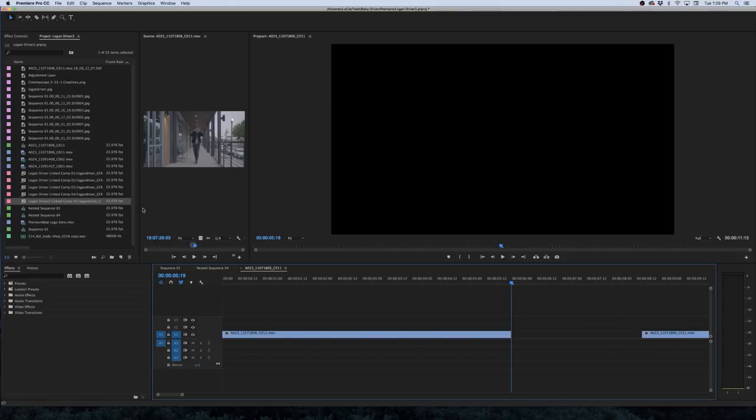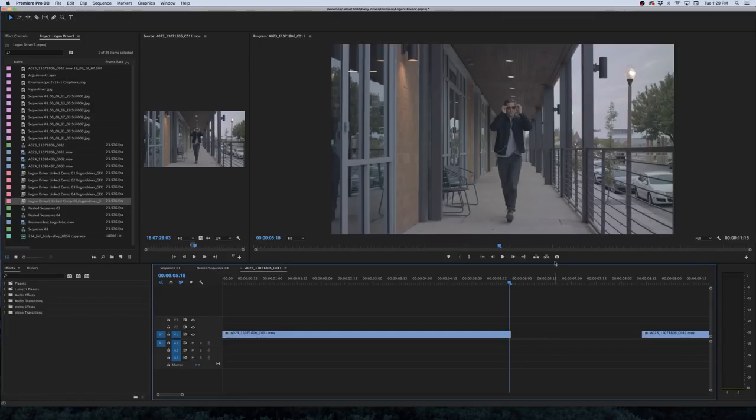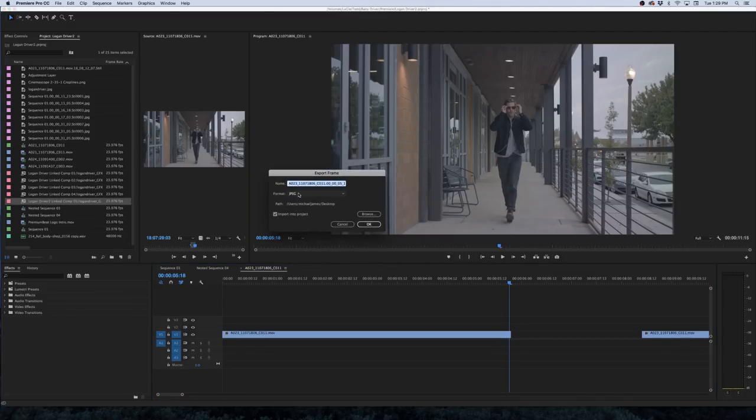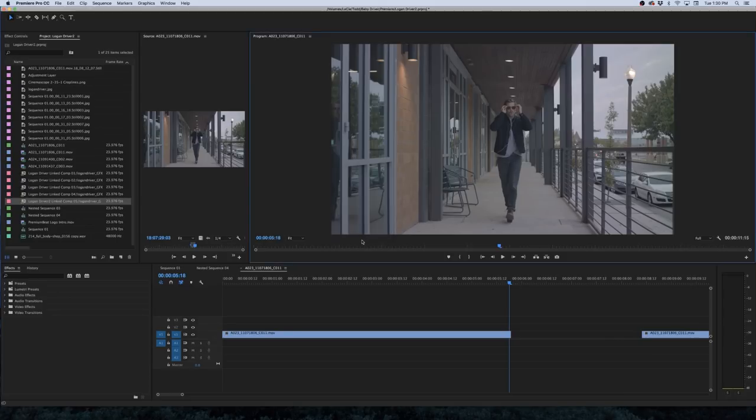Then I'm going to go back one frame with the left arrow key. I'm gonna hit this little camera button right here, and hit export frame. That's gonna give us options of how to save an image. I'm just gonna save a JPEG and select import into project.